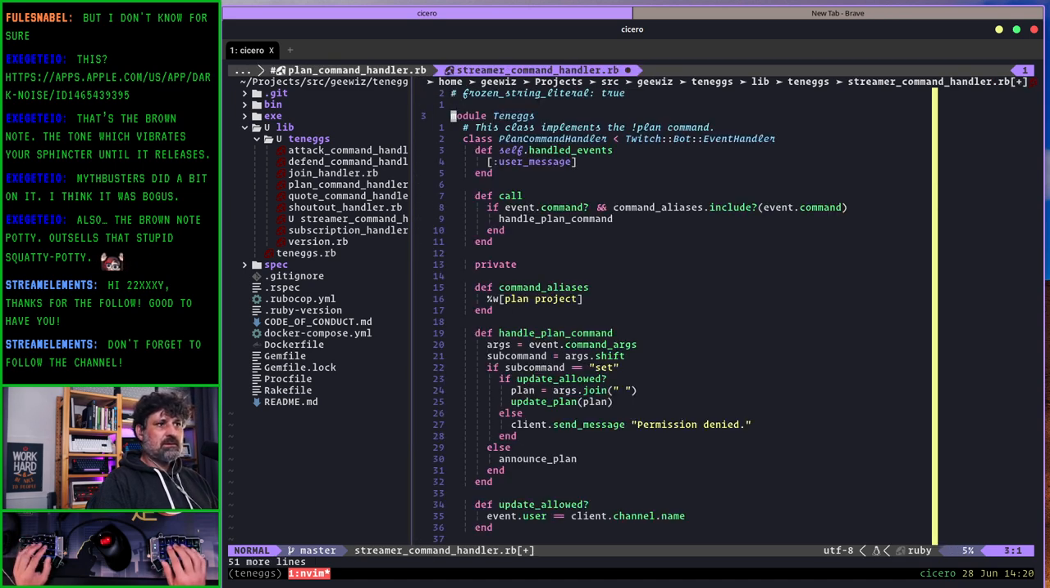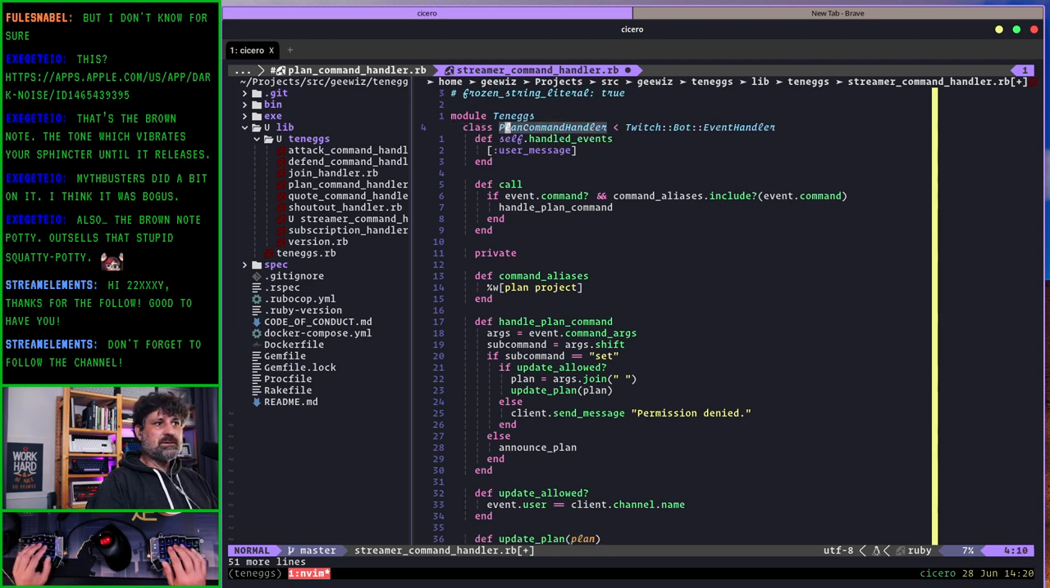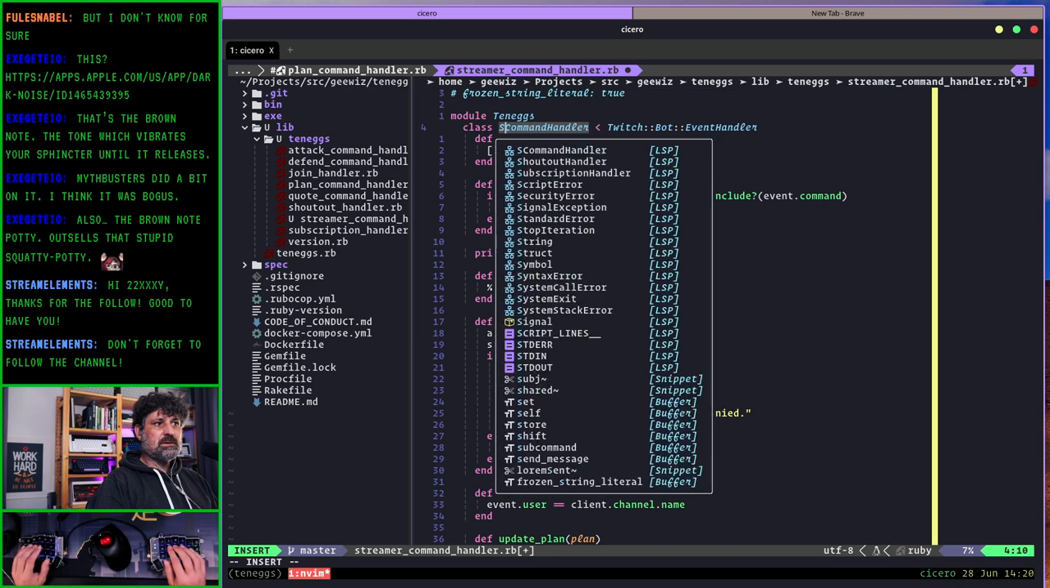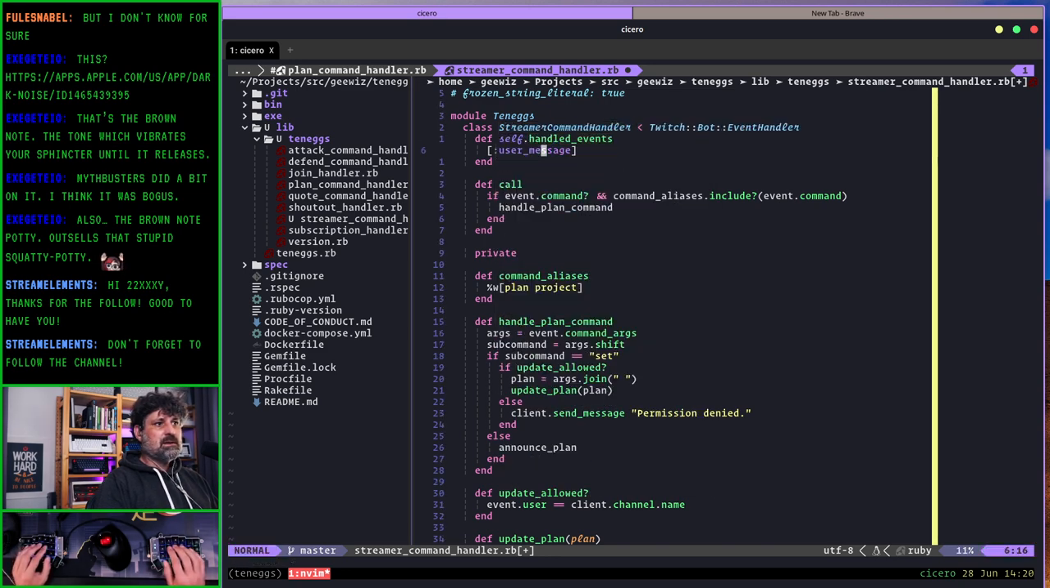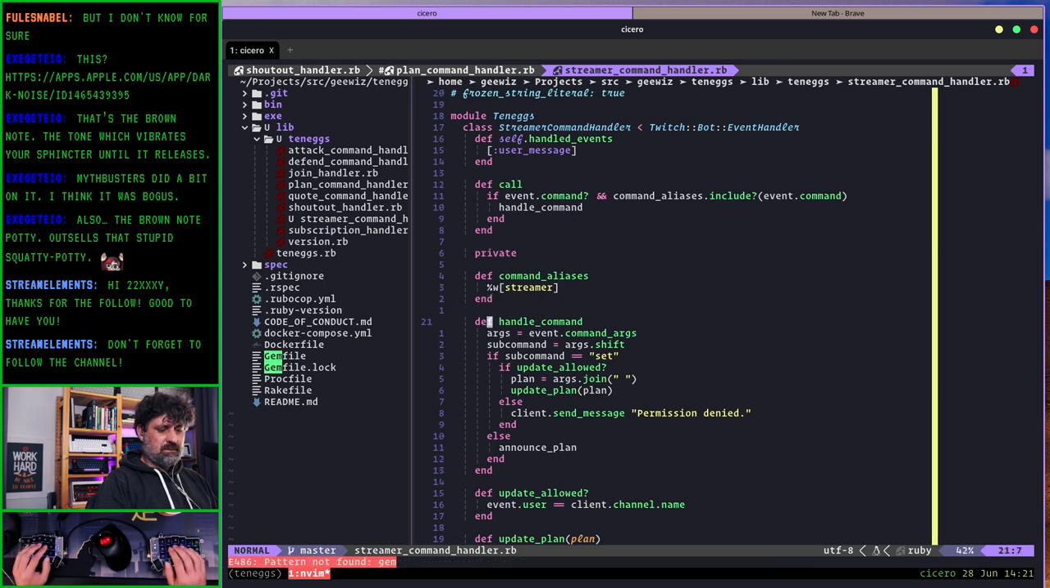So let's copy this. Of course, we'll need to make this the streamer command handler. It'll handle user messages if they are a command, and one of these commands is one of the command aliases. At the moment, we'll just use the command streamer. So exclamation mark streamer is going to be the command that I'm going to use. And then let's call this handle command. That way it's going to be more generic and easier to copy and paste.